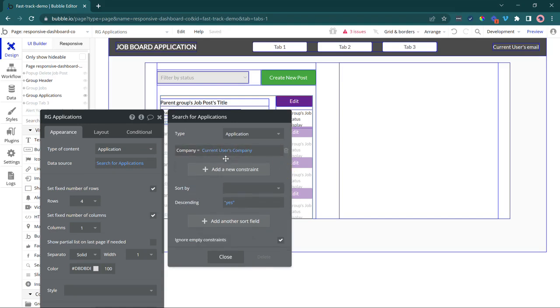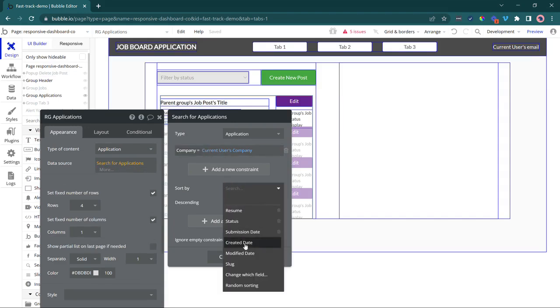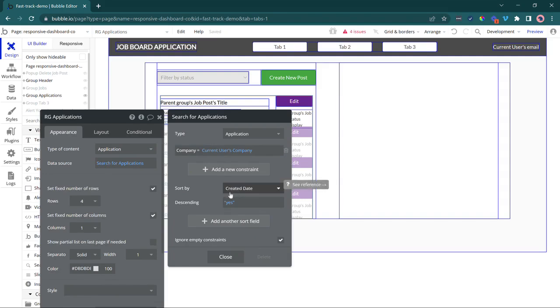And we're probably going to have a filter here so that we can filter applications by a particular job post or maybe even by the status of the application. I'll go ahead and set the sort by field to the creation date so that we see the newest application at the top.